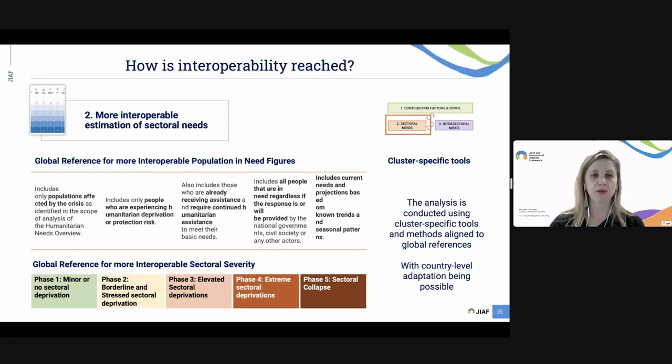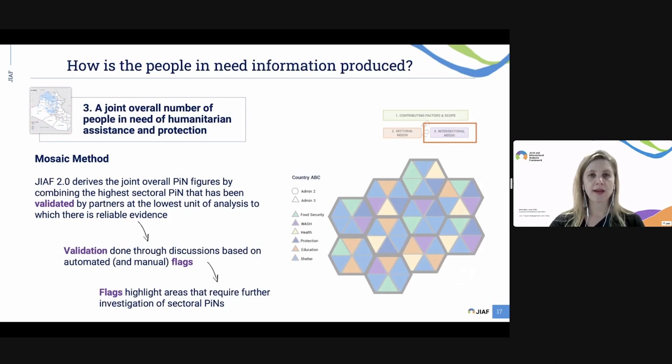Number three, we are now discussing the joint overall number of people in need of humanitarian assistance and protection. So we have moved now to module three. Module three has three components, just as a small recap: overall PIN, intersectoral severity, and linkages. We are now in the first component of module three, and that is the joint overall PIN figures.